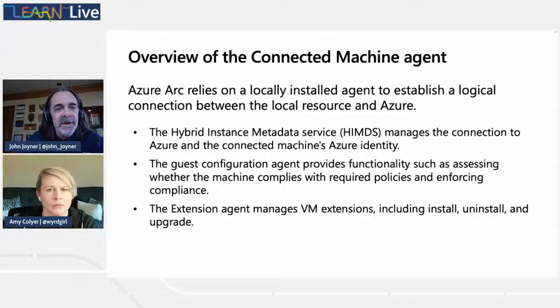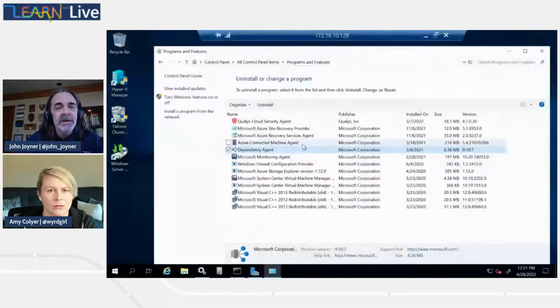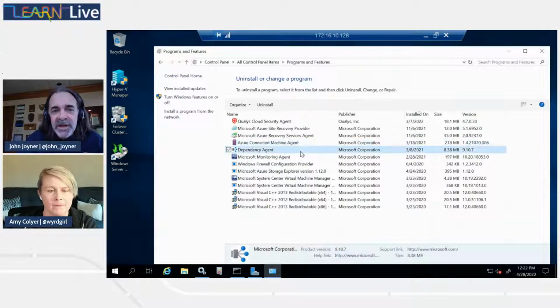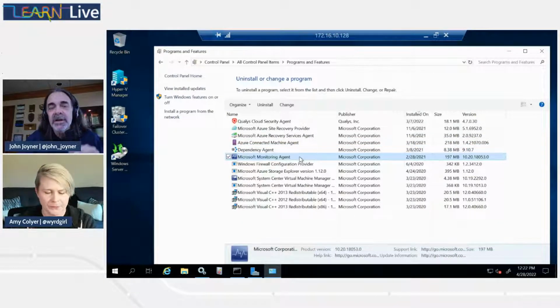So, in fact, today during the demo, you're going to see, fingers crossed everything works, that we install the Connected Machine Agent. And because we have policies in the subscription, in the resource group where we're going to create the Azure Arc server, the dependency agent and the Microsoft Monitoring Agent are going to get automatically installed very rapidly, hands off, and show up here in add remove programs, even though we didn't actually go and install them on the machine. The Azure control plane did the work for us.